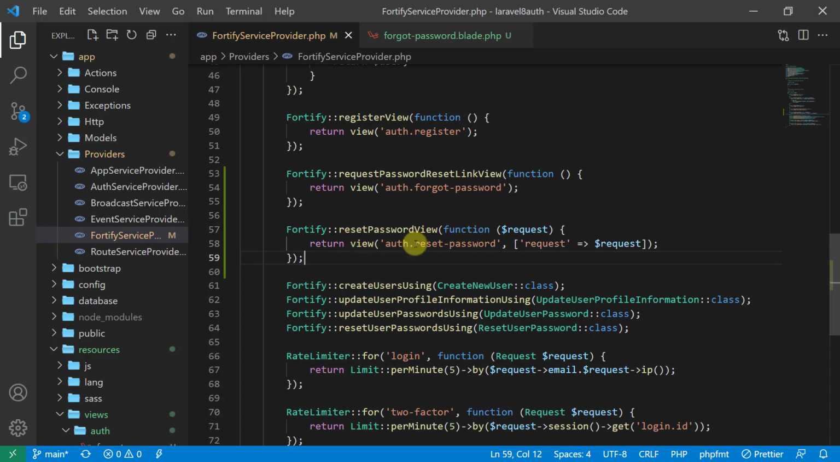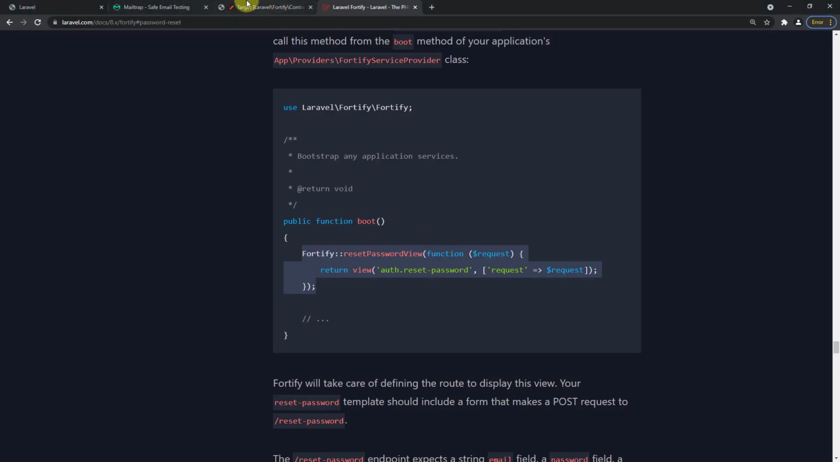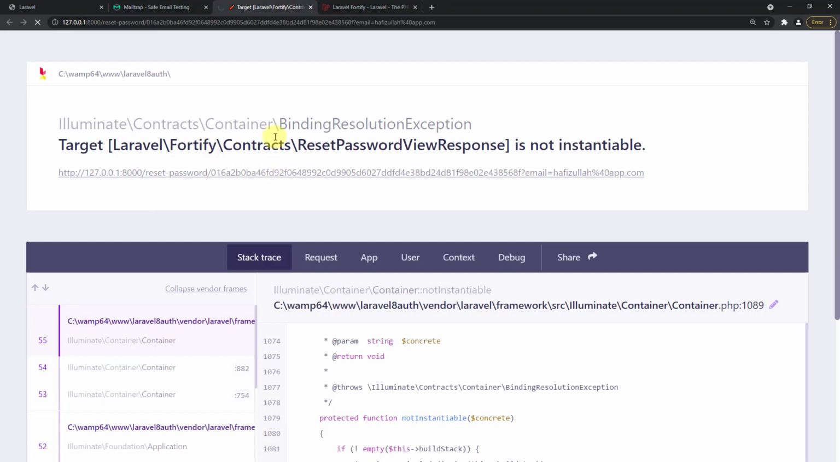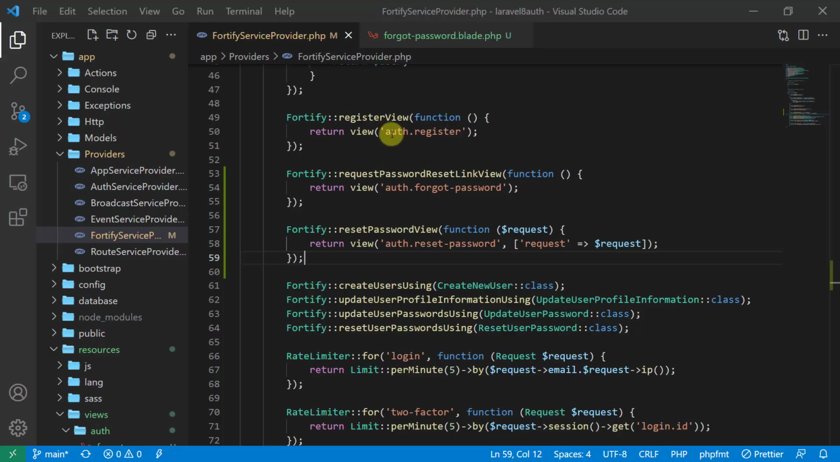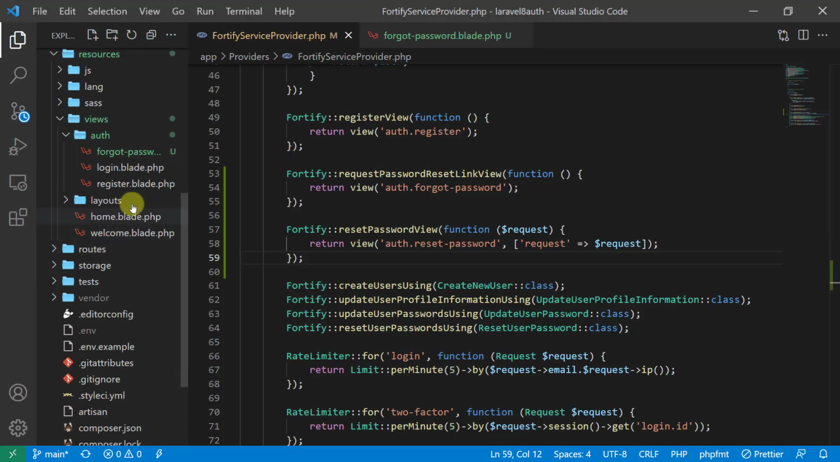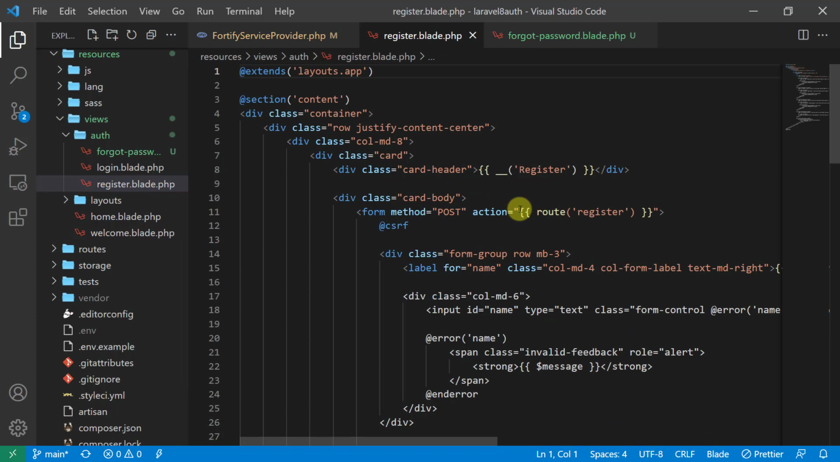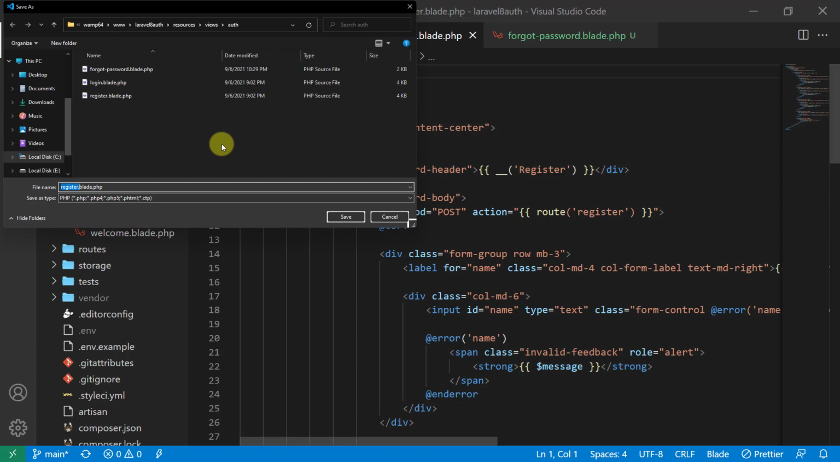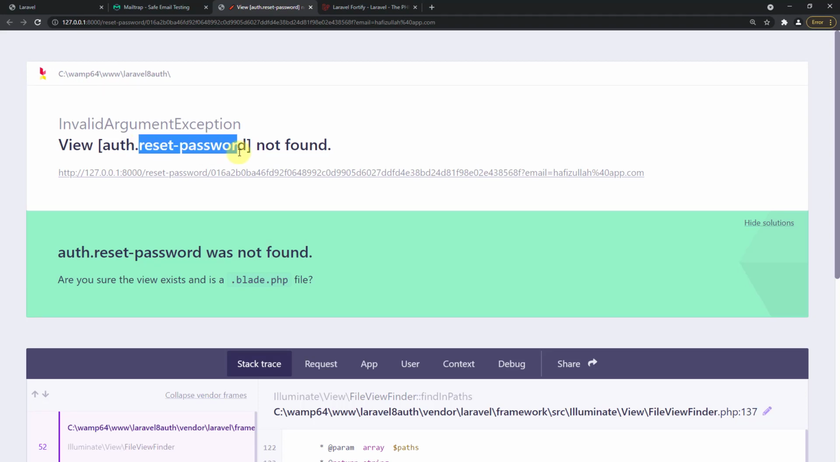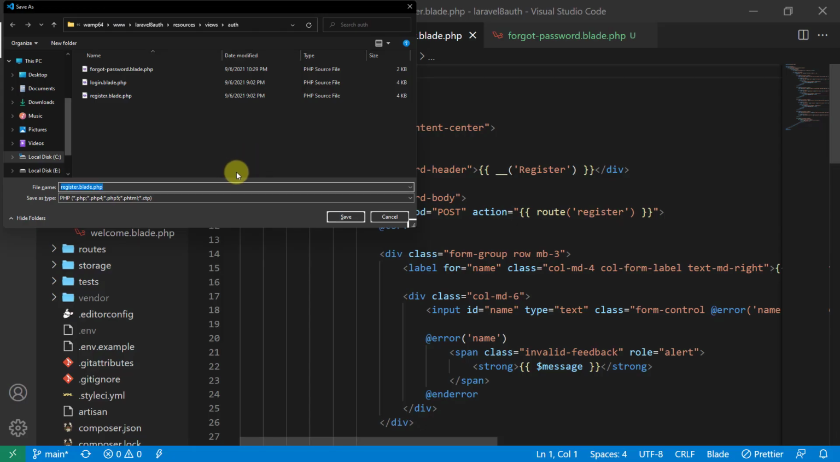Save it. Now we have to create this reset password blade, because if we check the browser and refresh, it will ask us for this reset password blade, as you can see. Now let's get back to the text editor, and what we can do is copy this register blade. So let's open it and let's save us this file. And for the name, let's say, well, what was the name? Let's see. Reset password. So let's copy this and let's paste it here and press enter.